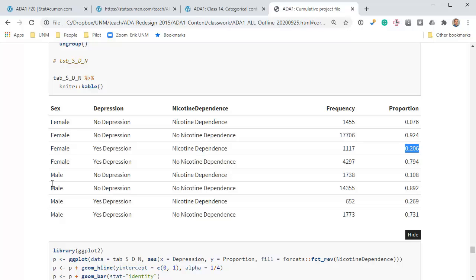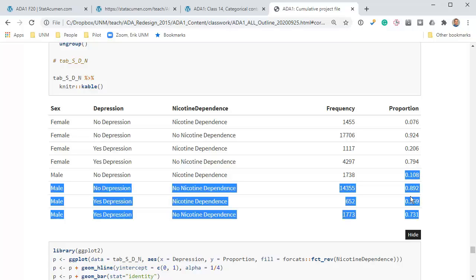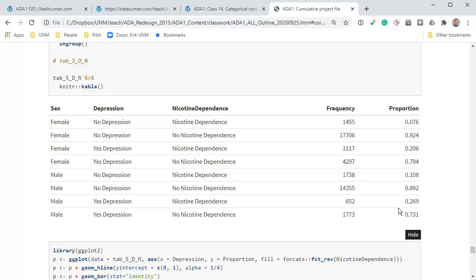Let's look at that for males. For males who are not depressed, 10%. So males are more likely to be nicotine dependent than females, 10% versus 7.6%. And males who are depressed, their nicotine dependence is almost 27%. So again, almost 3 times as much for males. So I think the overall interpretation here is that men are more likely to be nicotine dependent than females, but if you are depressed, you're almost 3 times as likely to be nicotine dependent than if you're not depressed, and that relationship is the same for males and females.